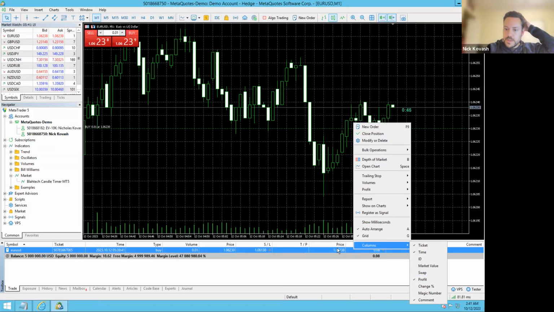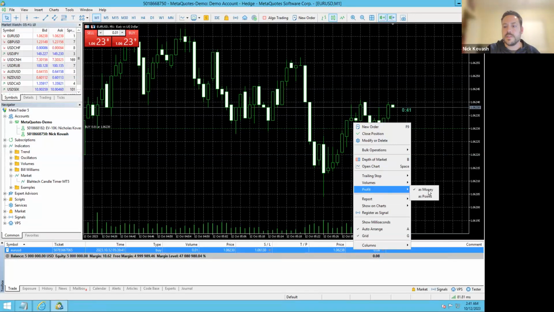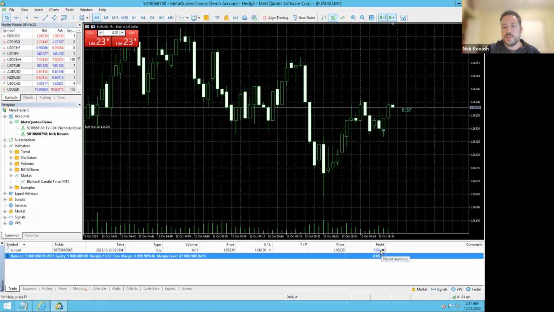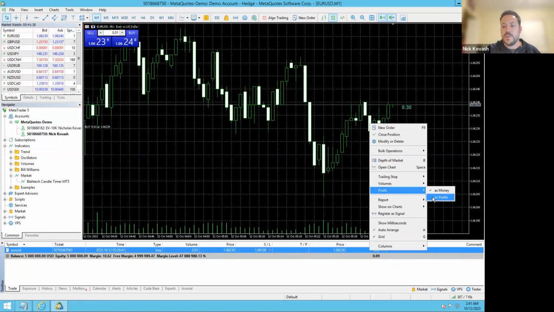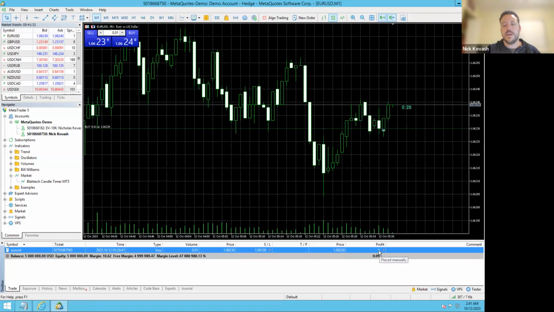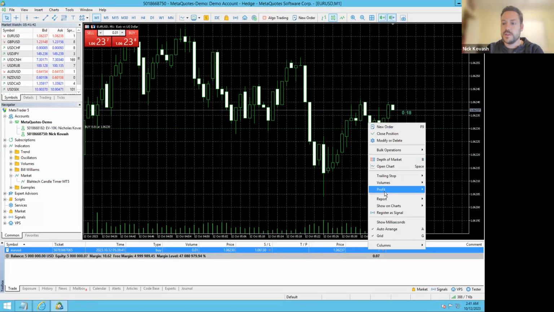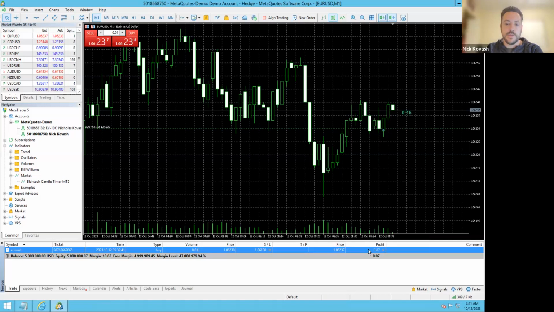Maybe that's all I put, but I do like to change my profit to points instead of money. So right now I'm winning 9 cents. This is money. If I change it to points, it's just shy of 1 pip. So depending on what you prefer, I think in pips when I'm trying to do my trading, but if you like to think in money, you can put it back to money.